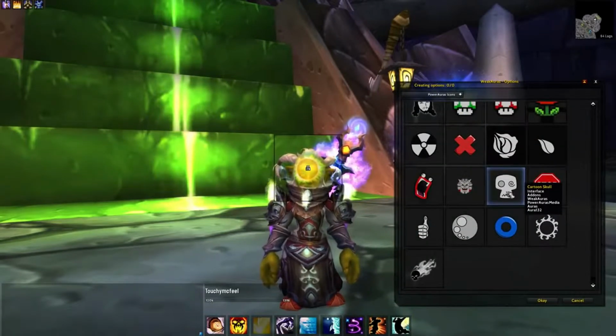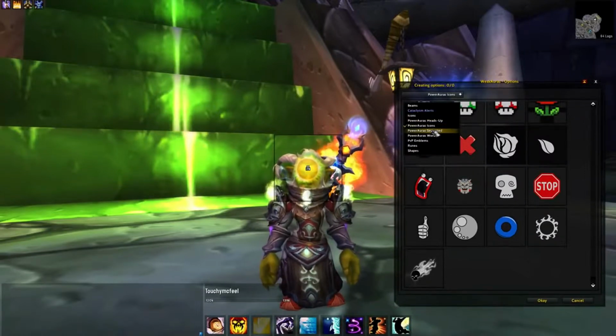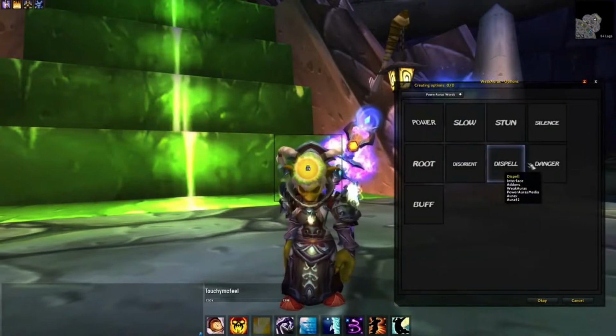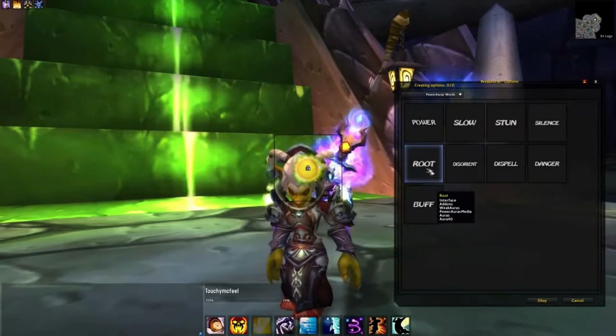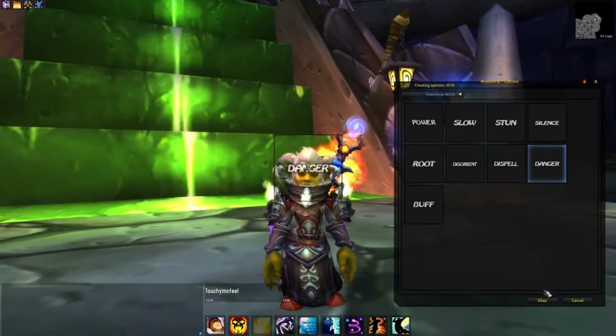Here's the skull that I used in my Heroic Nefarian video. The segmented options are all in here. And I think I'm going to come in and use words because there's one that is danger. That seems like something you'd probably want to say when you're low health.